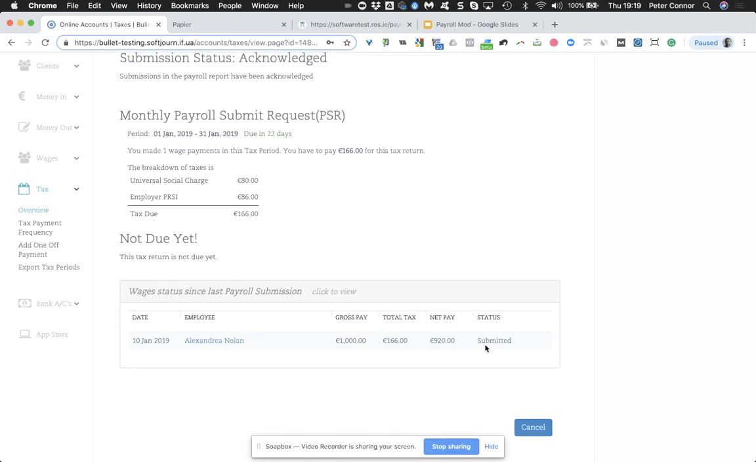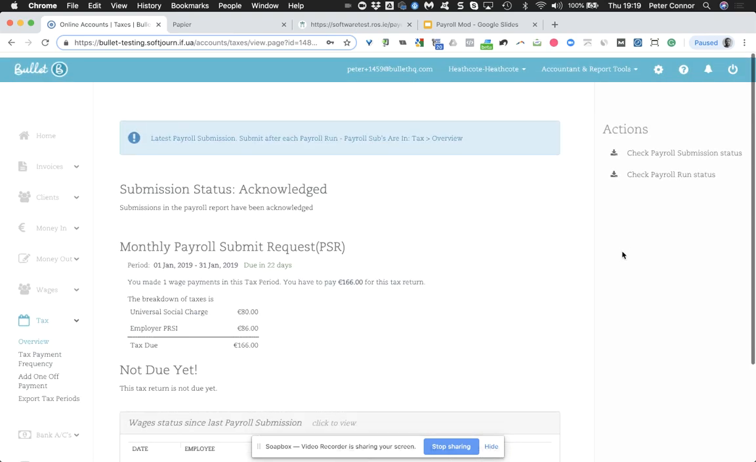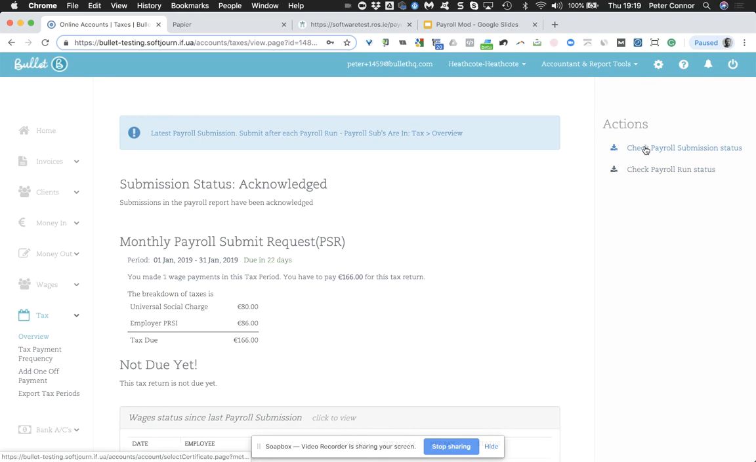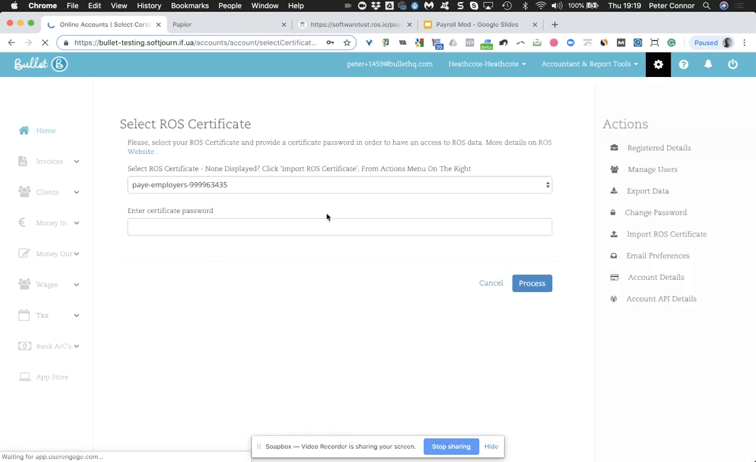Okay, so you can see there the status is submitted. My next step is now I'm going to check payroll submission status. Here is the status here, acknowledged. I'm going to check payroll submission status.